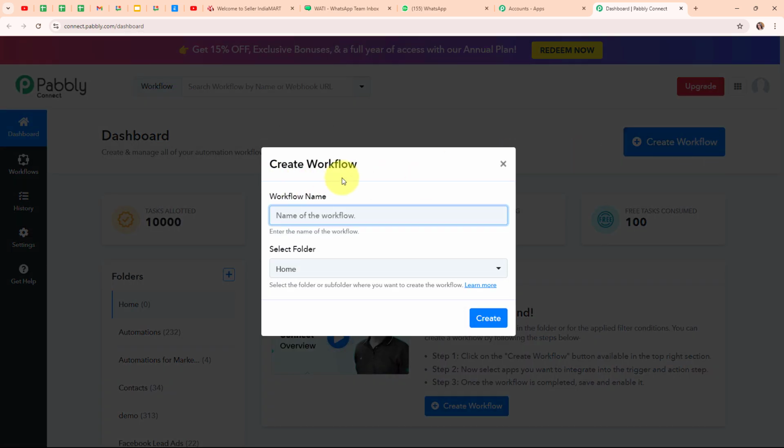Now here in this create workflow dialog box, I have to give a name to my workflow. So here I'm going to give the name as send WhatsApp message for store management software inquiries on IndiaMART. And now I'm going to select my folder as automations. You can select your folder as per your need. Also, you can create multiple folders to save your workflows accordingly.